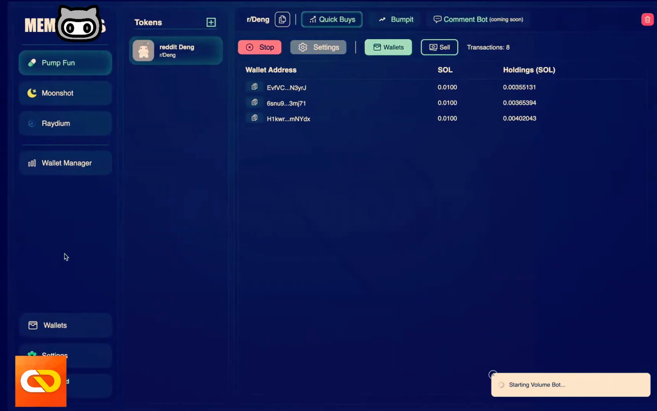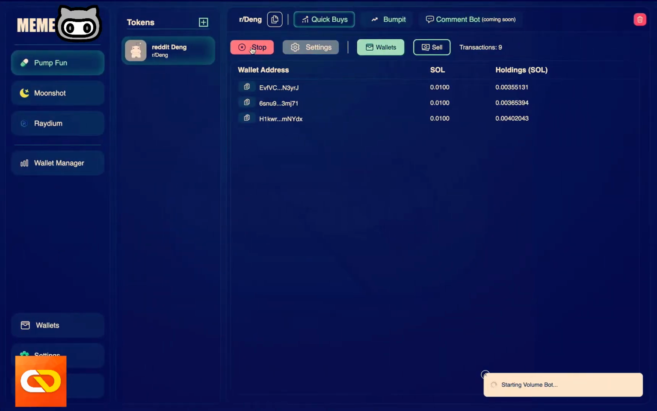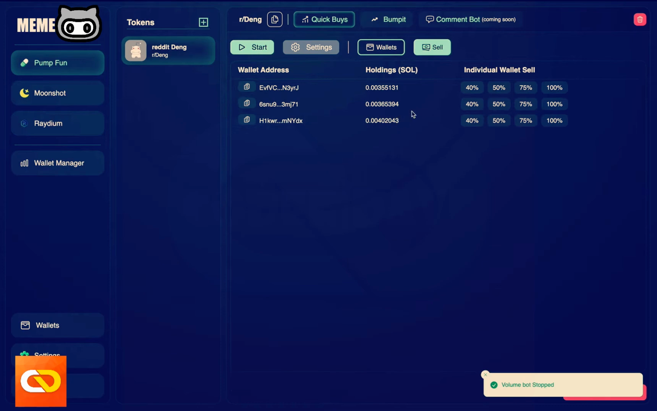So when you want to stop the bot, you just go back, click stop, and the bot has now been stopped. You can see your holdings here updated to the amount of SOL you hold in that token. And you can now sell those holdings via the individual sell or the sell all function.